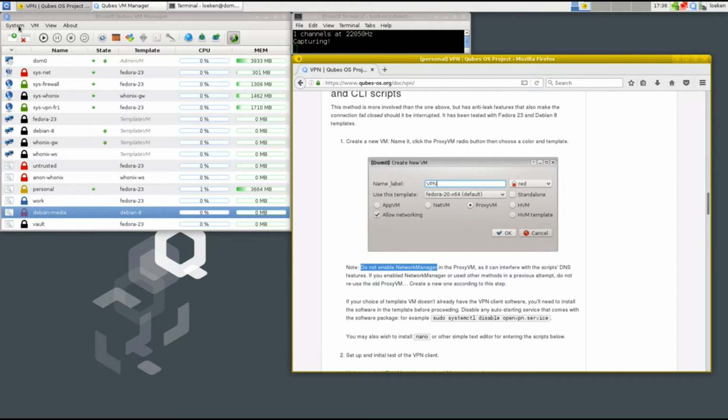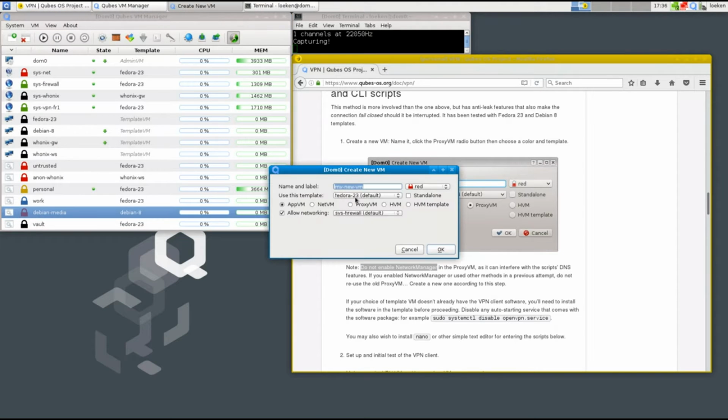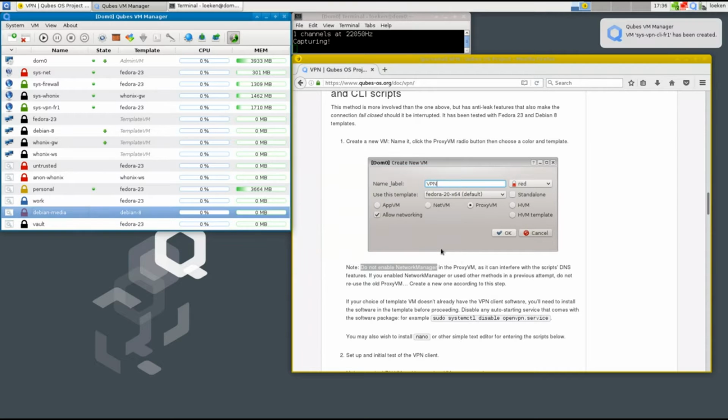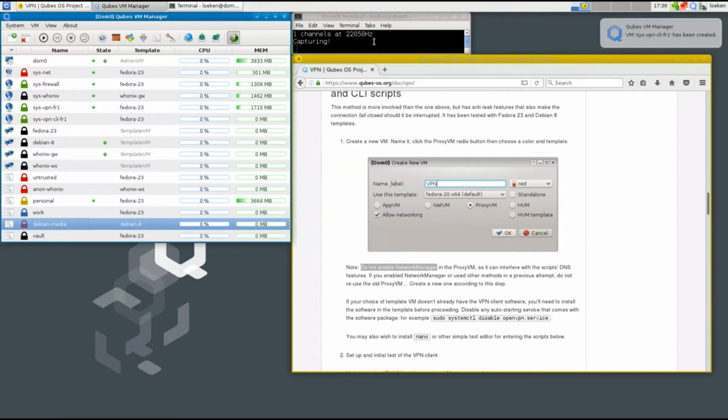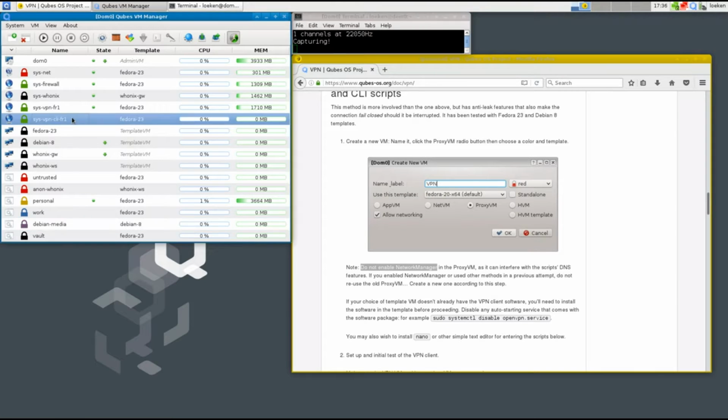So let's create our proxy VM. Let's call it VPN CLI FR1. Again, I will select a green one, turn it into a proxy VM, and click OK. And of course, we are going to start it up.